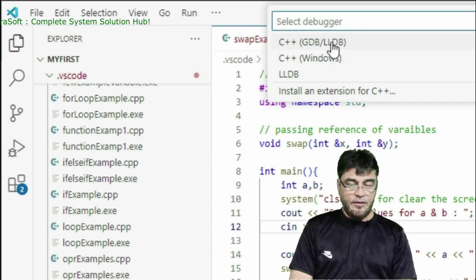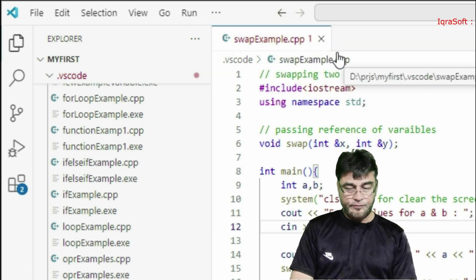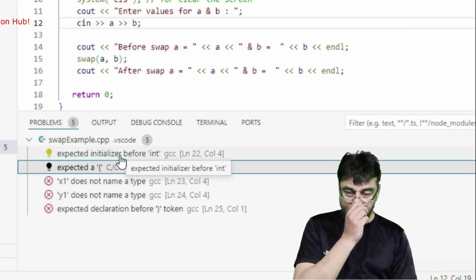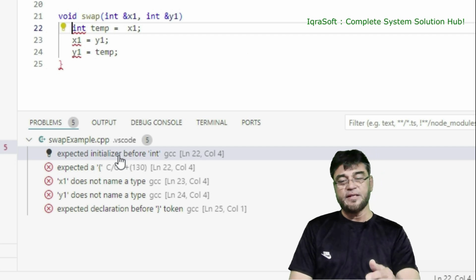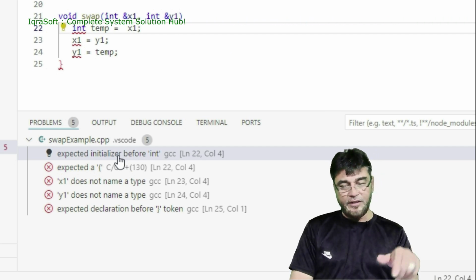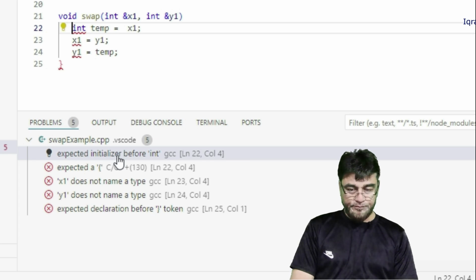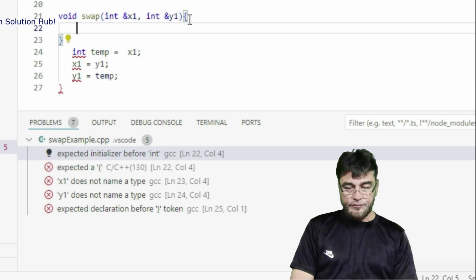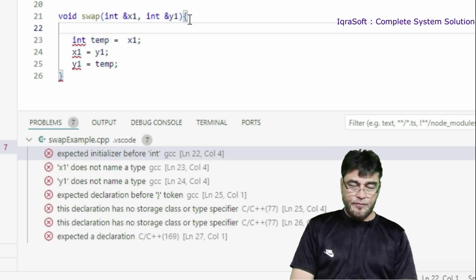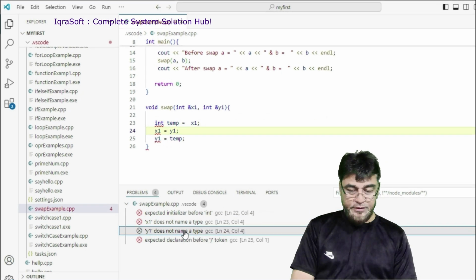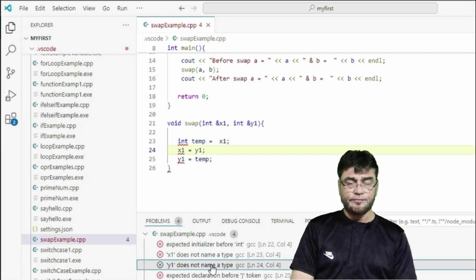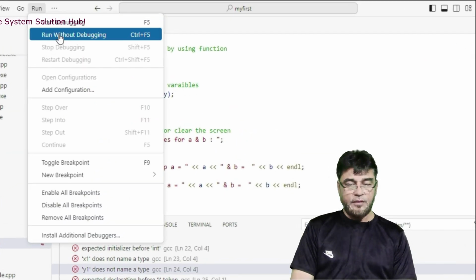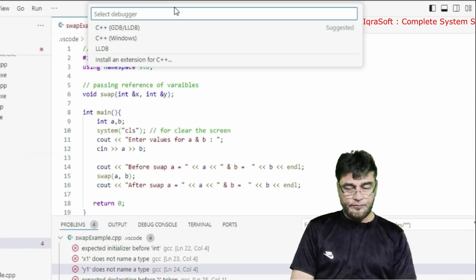Choose GDB. Expected curly bracket here. Oh, in the definition, we forgot to write the curly bracket begin. Correct here: curly bracket begin. Delete this. Save and run. Run without debugging. Choose this file.